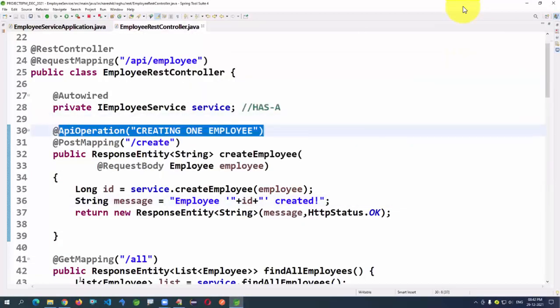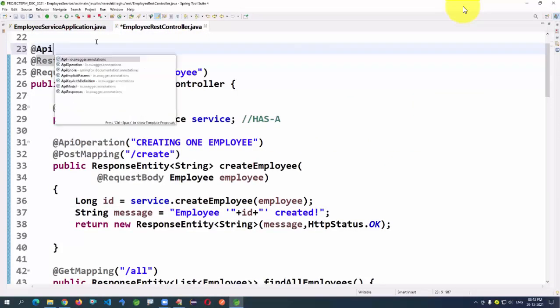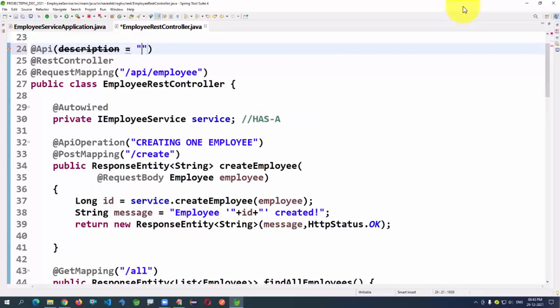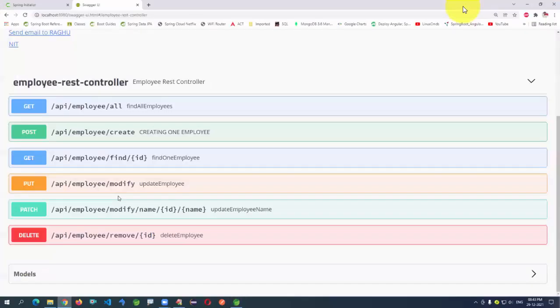You can write for every method also. At class level also we can write @Api here. We can mention some description. So sample data. It's about to be deprecated. In the new versions they may give a different one, but temporarily okay.